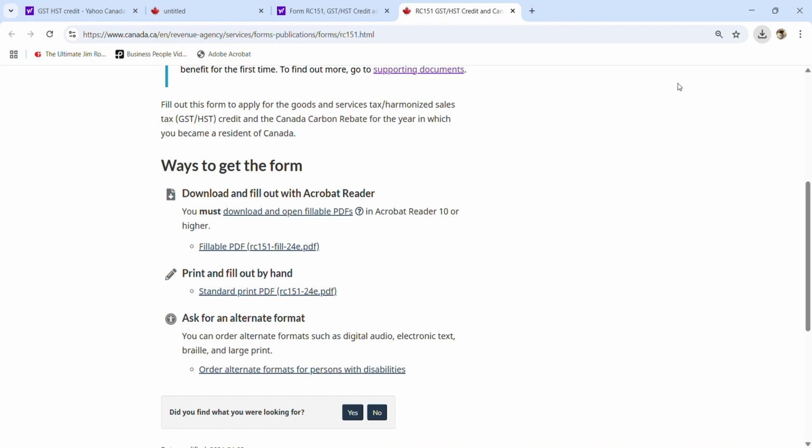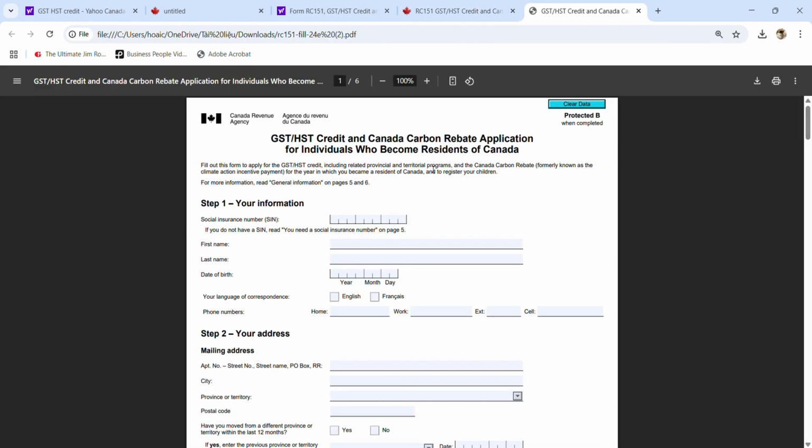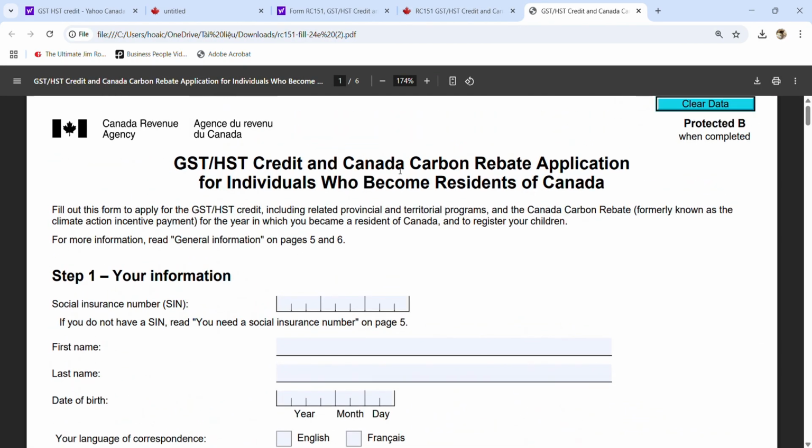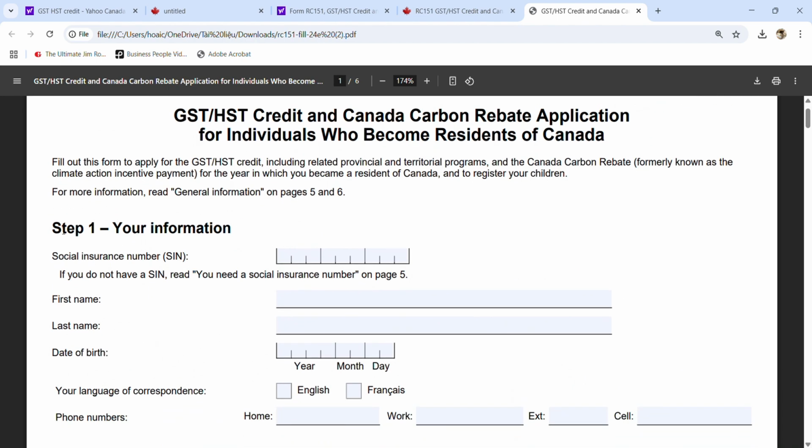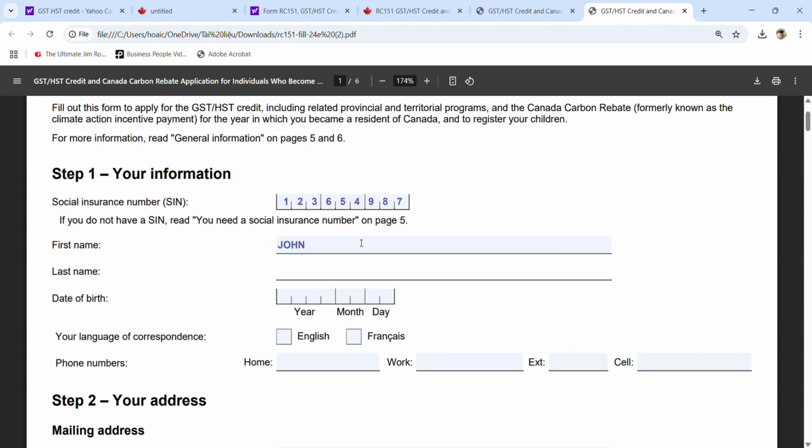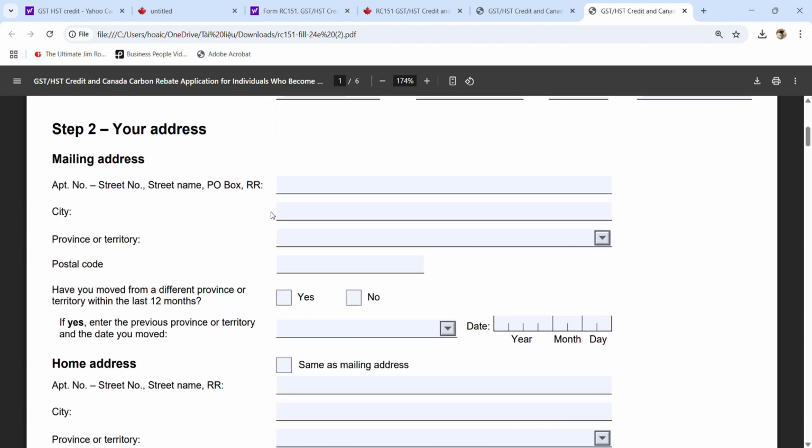Zooming it out so that we can go together. Okay guys, here's the form. Step 1, your information: you put in here your social insurance number, your first name, last name, date of birth, phone, and your address. Step 2 is your address.